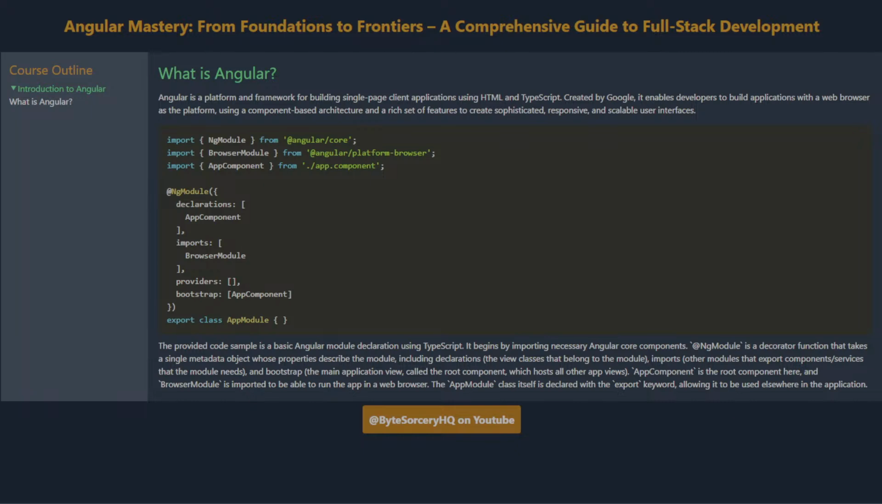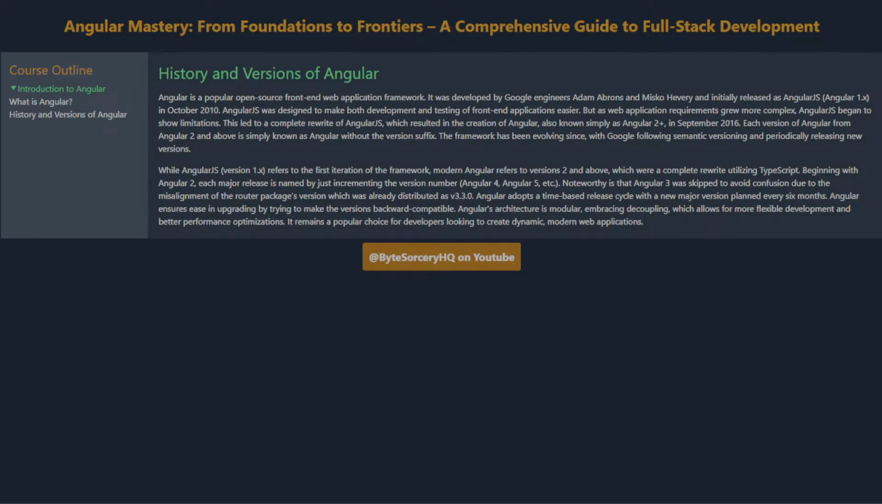History and versions of Angular. Angular is a popular open-source front-end web application framework. It was developed by Google engineers Adam Abrons and Misko Hevery and initially released as AngularJS, Angular 1.x, in October 2010. AngularJS was designed to make both development and testing of front-end applications easier.